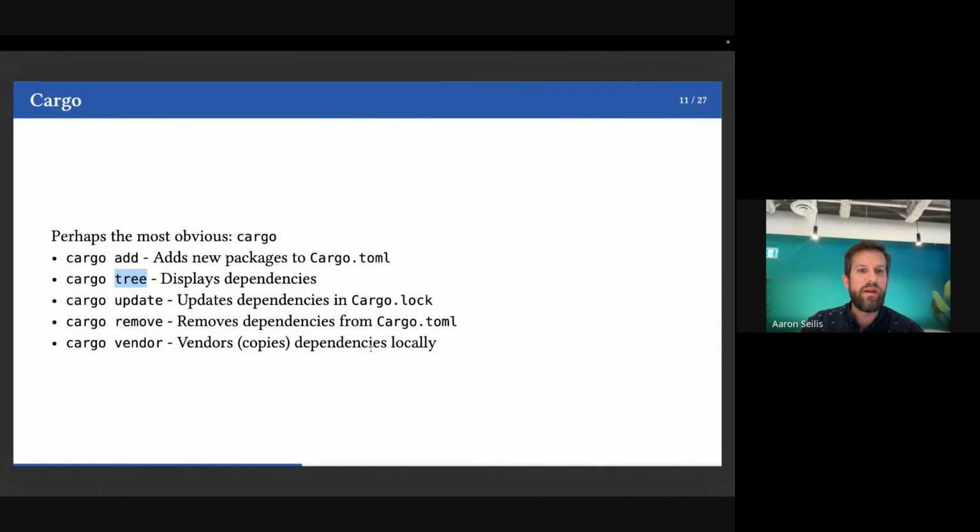Okay. And the last one that I wanted to mention, that I've never personally used but there are some good use cases for, is cargo vendor. Where cargo vendor comes into play is, again, when you've got dependencies and you want to make sure that no matter what, your dependency doesn't change. You're not going to lose it.